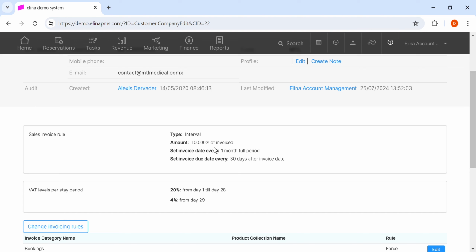and we can see here that the rule that's applied is interval 100% being invoiced every 1 month or within the full month period, and the invoice date is due 30 days after the invoice creation. So that means that the first month will always be pro rata and the last month will be pro rata as well. And we can of course edit that from here as well.